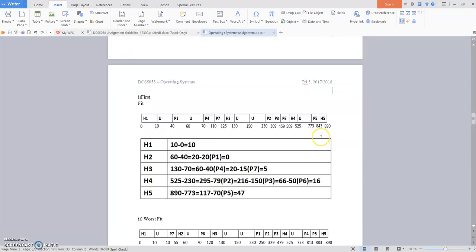Now next, turn to process 6. We use H4 and put process 6 in H4. Then update the remaining size of H4. And last, write down the physical address of process 6.